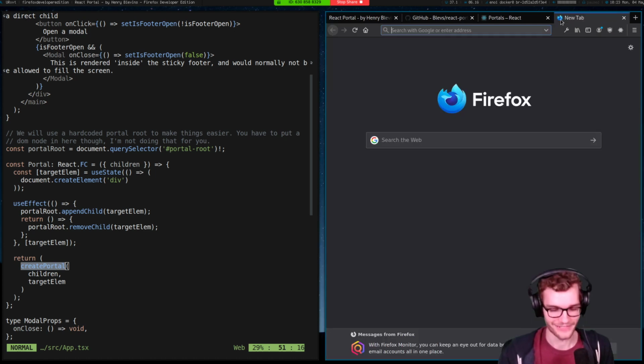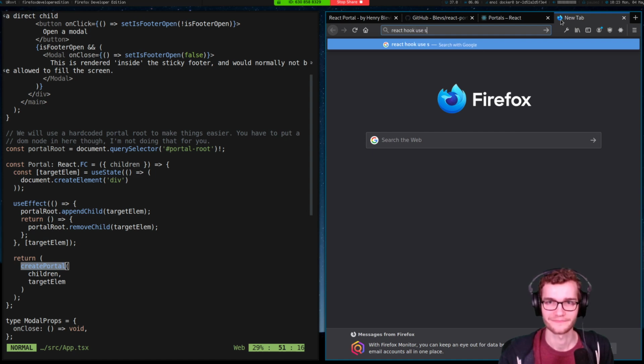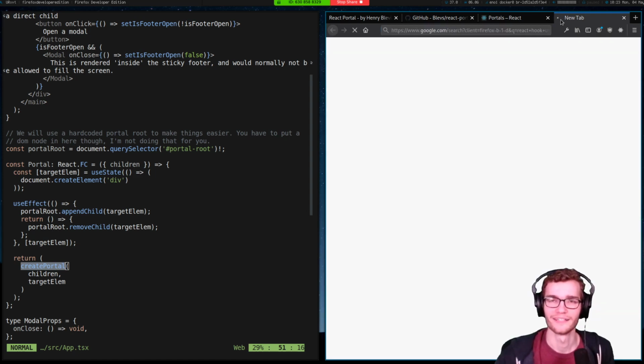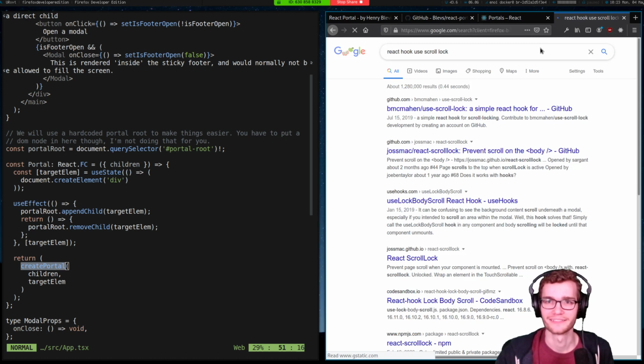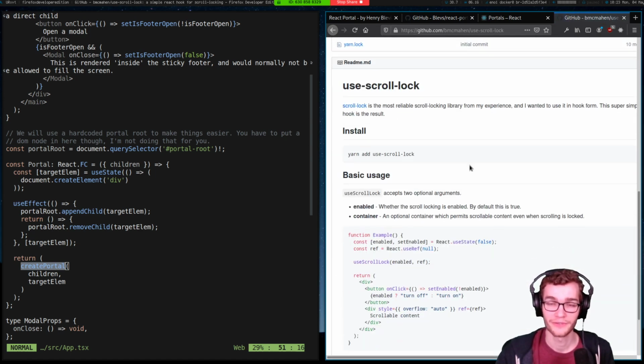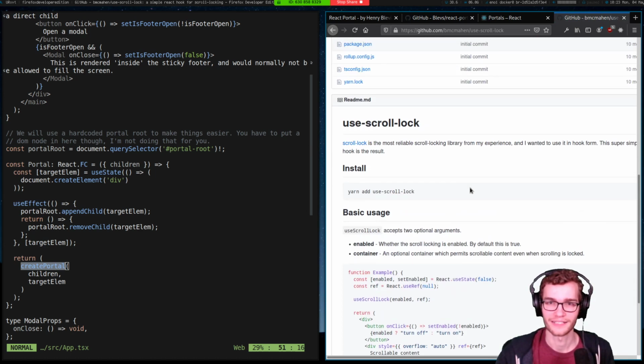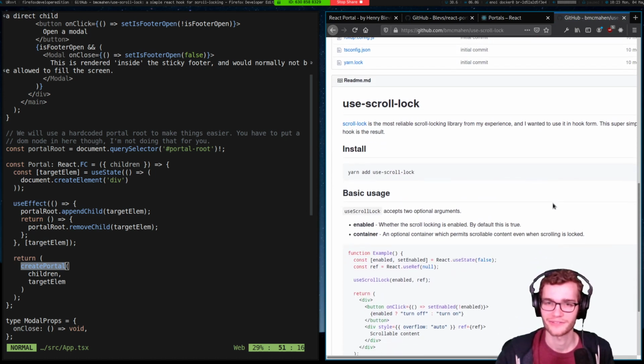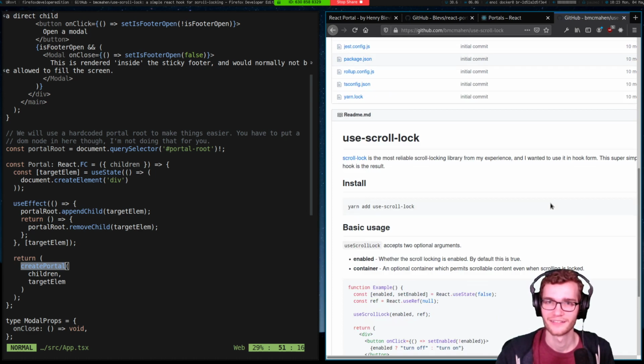I believe there is a library someone wrote. Yeah, use-scroll-lock, which is why that name popped into my head. That will do this for you. I'm not sure if it does the padding trick or not already.